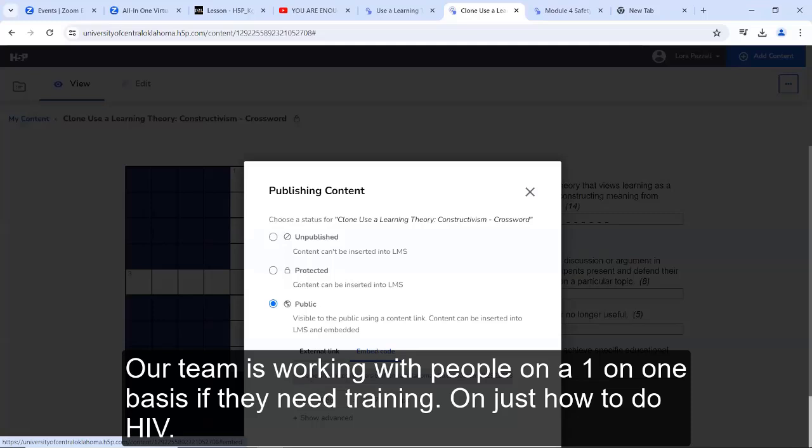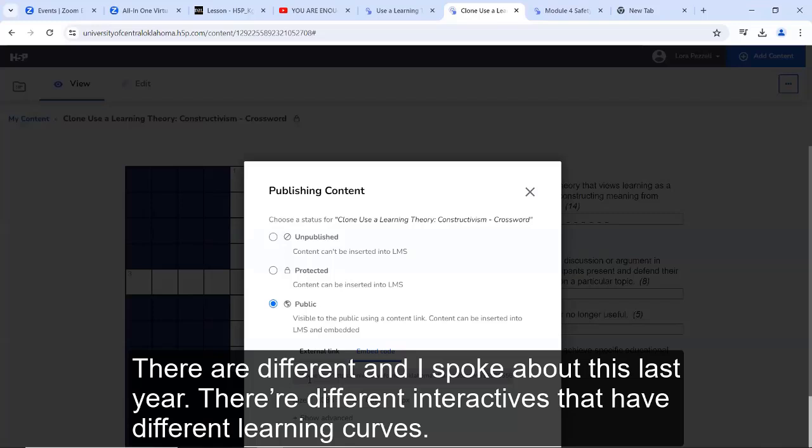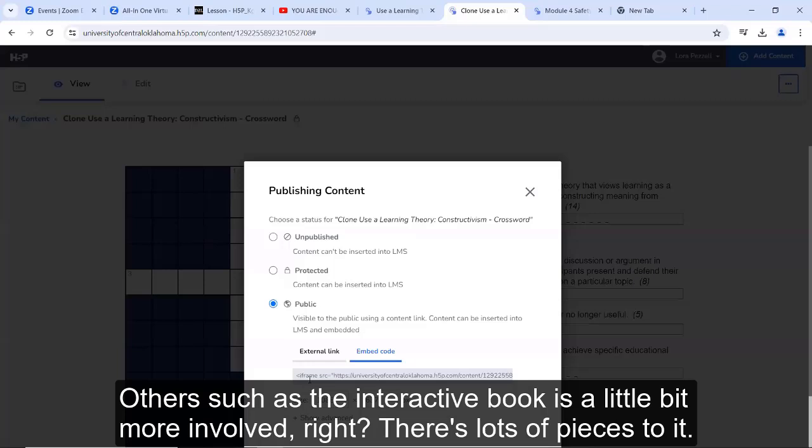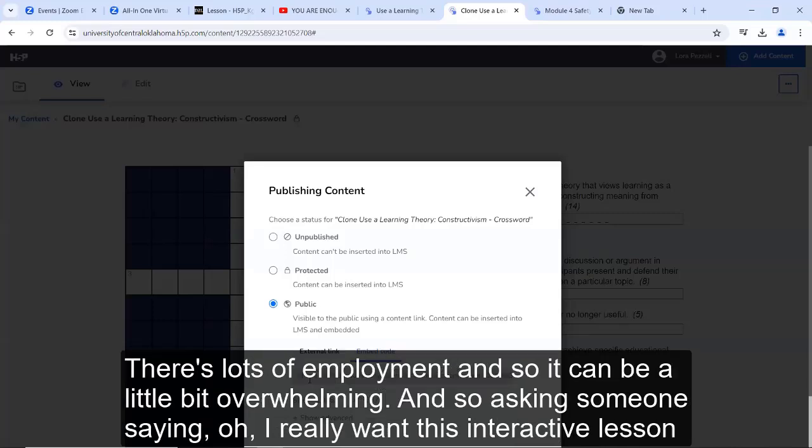Our team is working with people on a one-on-one basis if they need training on just how to do H5P. I spoke about this last year, there are different interactives that have different learning curves. Some of them are very simple, easy to edit and build. You take 15 minutes, you're done, and you've really mastered that. Others, such as the interactive book, are a little bit more involved, right? There's lots of pieces to it. There's lots of components, and so it can be a little bit overwhelming.